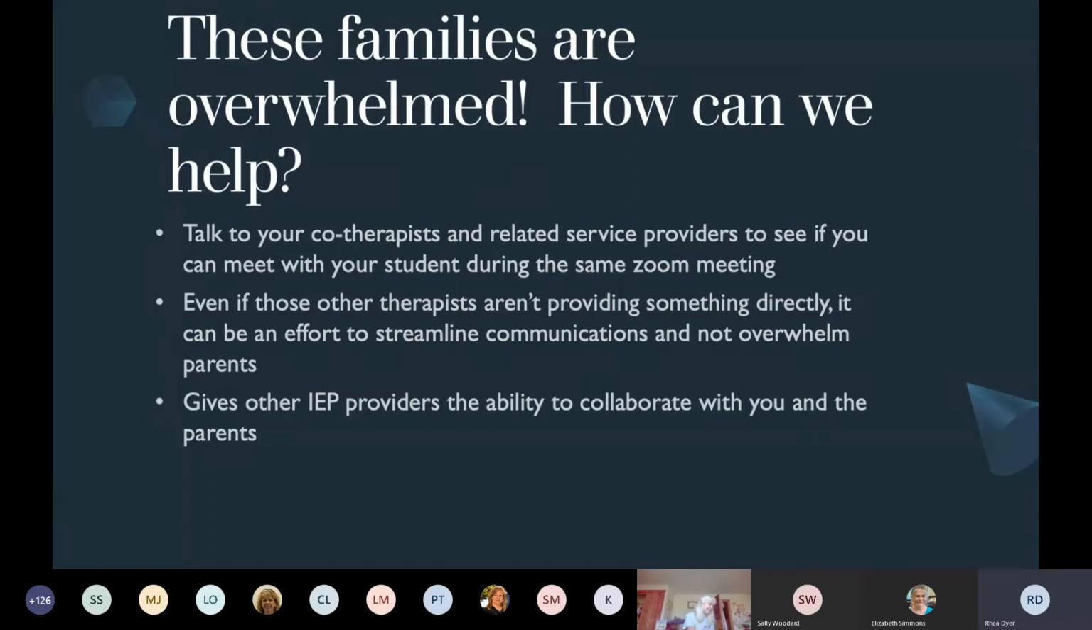And it's possibly an opportunity to give the other IEP providers the ability to collaborate with you and the parents. So I know if you're providing a service under traditional circumstances, a lot of times it's very difficult to manage that sort of collaboration in a brick and mortar situation. How often do we get the chance to see all of those students' related service providers? Probably not very often. So it is an opportunity that we usually don't get, to be able to collaborate with the other therapists or other providers on the team.